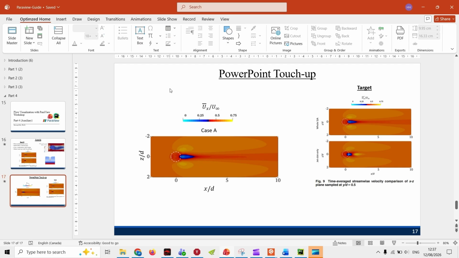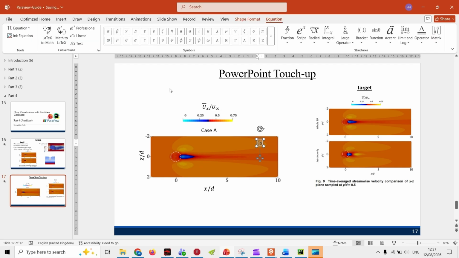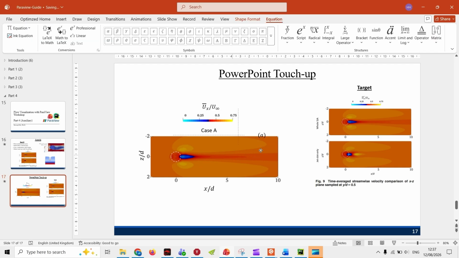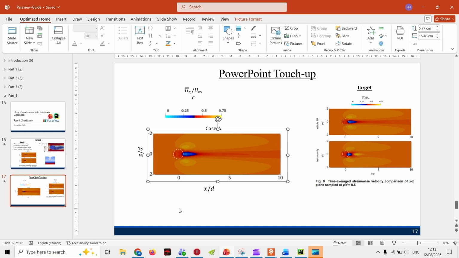It's also pretty handy if you want to add a subplot label, let's say A and B. Those would be quite challenging to do in ParaView. It's doable, but I think it's a lot easier this way. I think that mostly covers it.